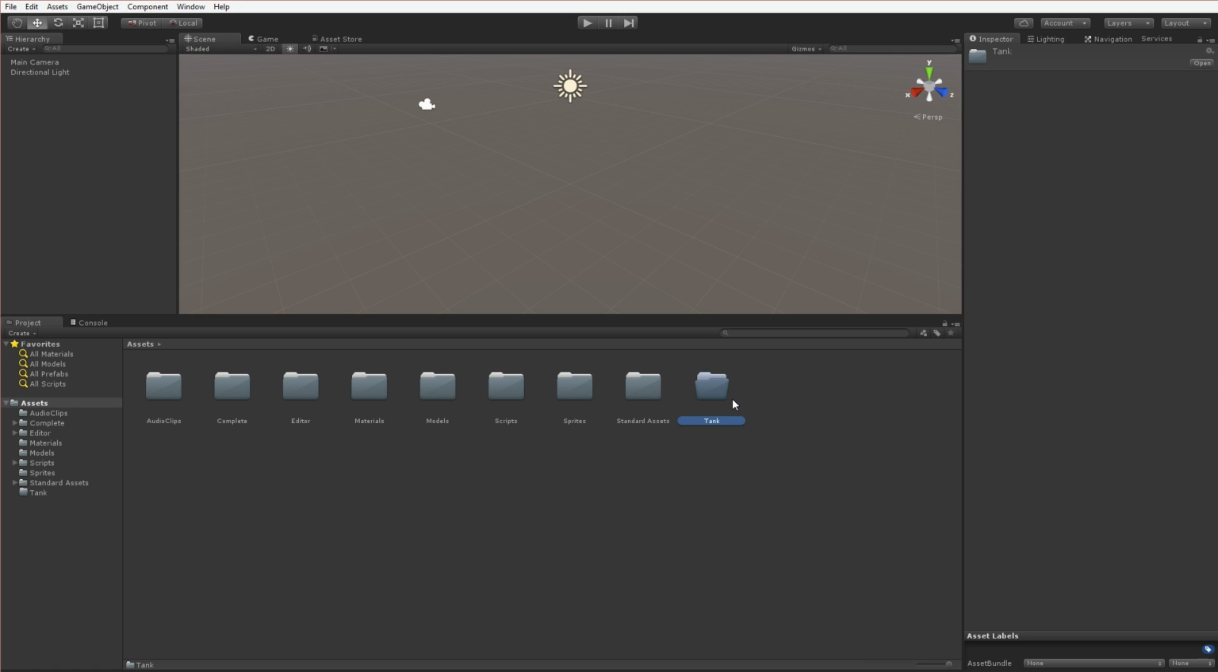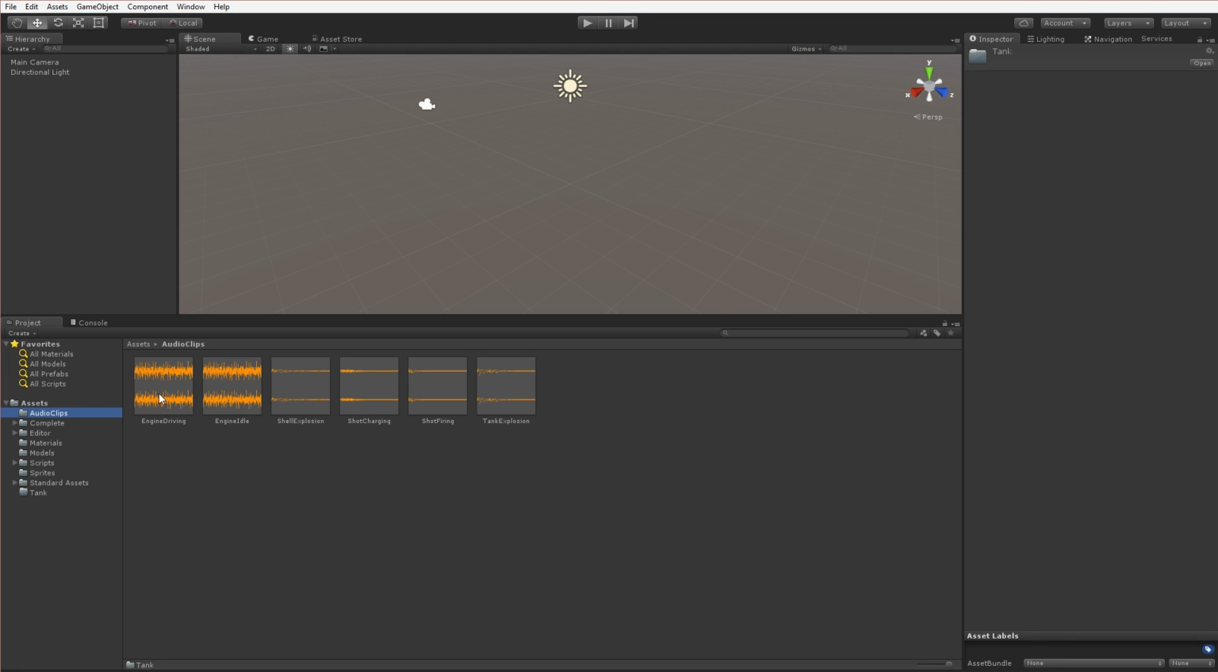That way, when I import my tank package, it's going to create a tank folder, and all the tank specific stuff will go in there, and nothing will get mixed, unless you just happen to have a tank folder already in your project, and then you're going to have to deal with that. So now I'm just going to sort of step through all of these. So I'm going to click on audio clips. These are all audio clips that have to do with the tank, so I'm just going to go ahead and drop that folder into my tank folder.